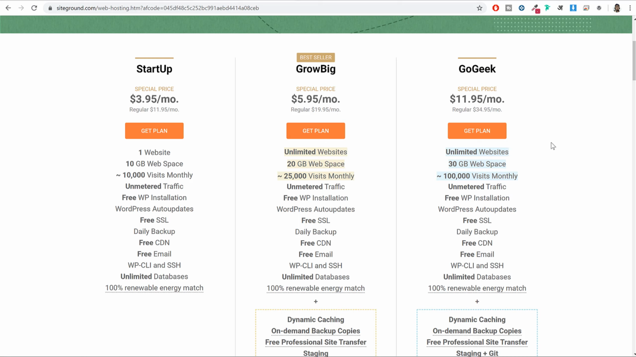So first of all, before you select any hosting plan, first you should see a few things. The first thing that you should be seeing is how many websites you can create with that plan. So in this example, as you can see over here, with the Startup plan, you can create one website, and with the Grow Big and Go Geek plans, you can create unlimited websites. Now let's understand this thing.